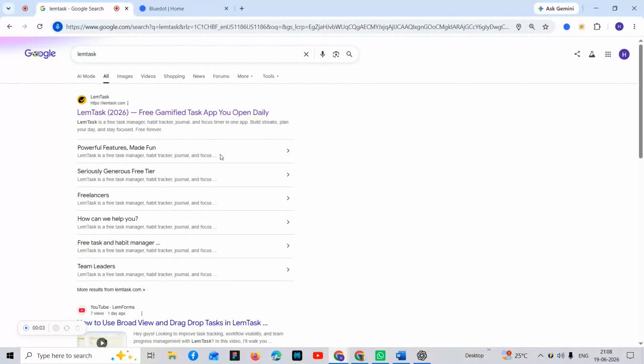Today I will quickly show one simple and useful feature inside LemTask, which is the My Task view. This feature is helpful when we only want to see the tasks assigned to us. Sometimes a workspace has many tasks from different people, teams and projects. If all tasks are shown together, it can become confusing. The main My Task view helps me focus only on my own work.